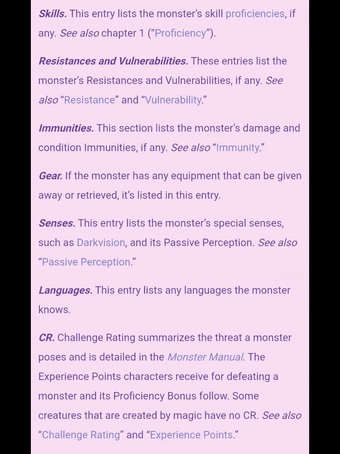Skills. This entry lists the monster's skill proficiencies, if any. See also Chapter 1, Proficiency. Resistances and Vulnerabilities. These entries list the monster's resistances and vulnerabilities, if any. See also Resistance and Vulnerability. Immunities. This section lists the monster's damage and condition immunities, if any. See also Immunity.